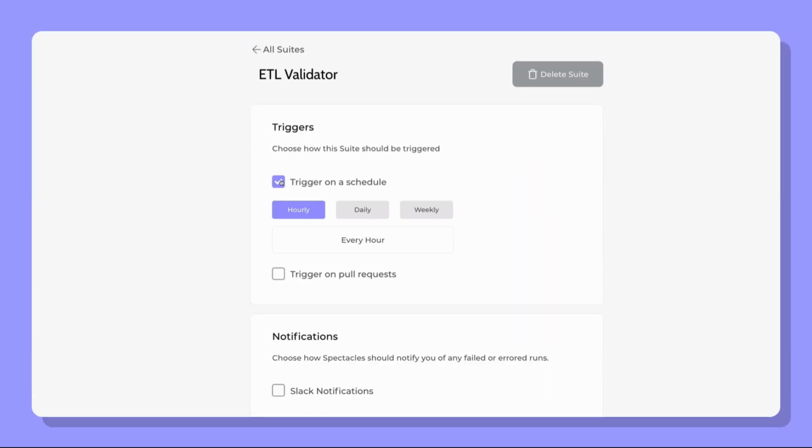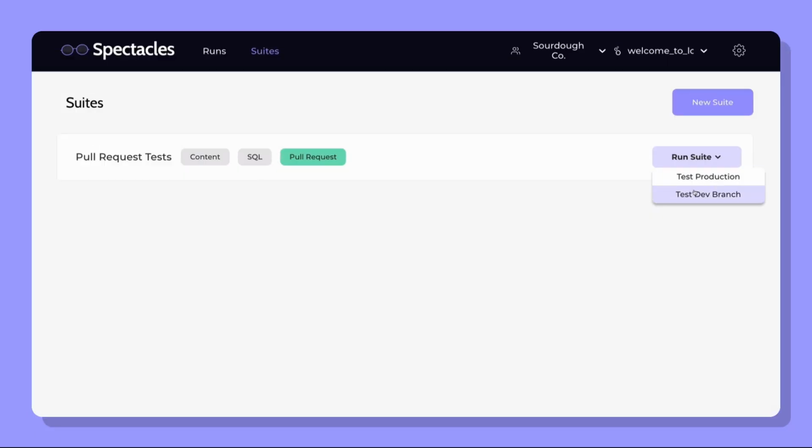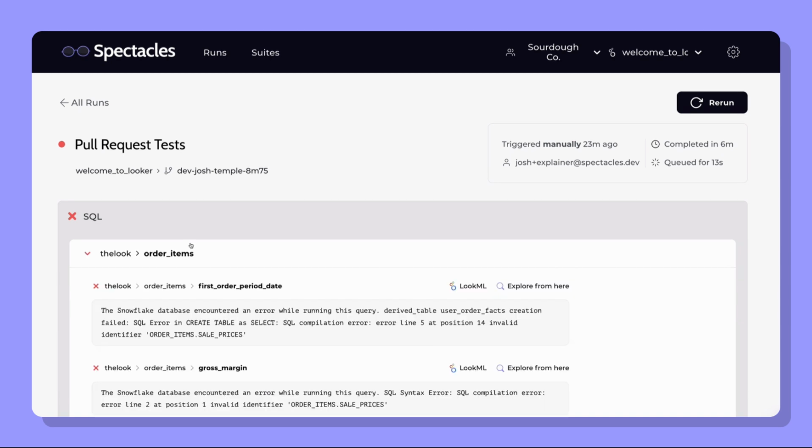You can also configure Spectacles to run on a schedule. Prevent schema changes in that 3 a.m. ETL job from ruining your morning cup of coffee. Or launch Spectacles manually against your dev branch to double-check your work.